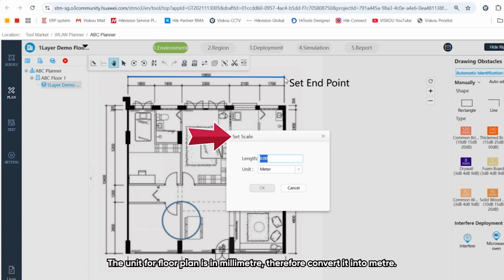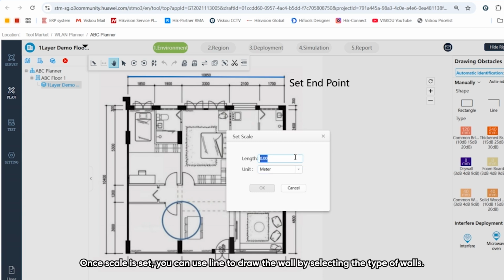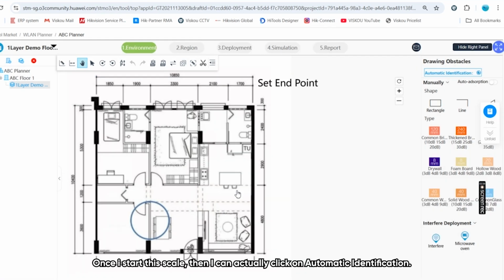This one is actually in mm, but the unit needs to be in meters or feet. So I will set it in terms of meters. In terms of meters, it will be 10.85 meters, so I've set it as 10.85 meters. Once I have set the scale, I can click on the automatic identification.